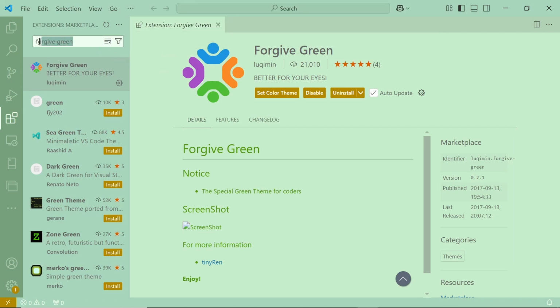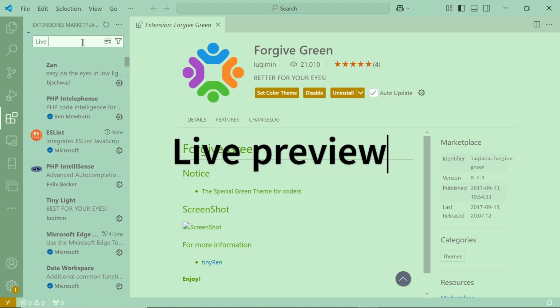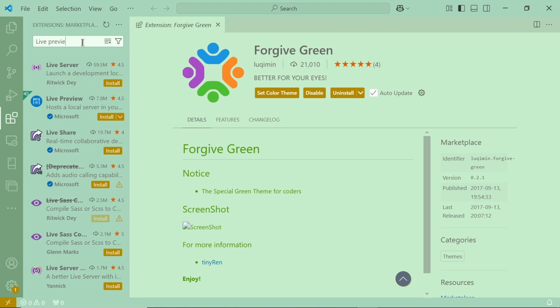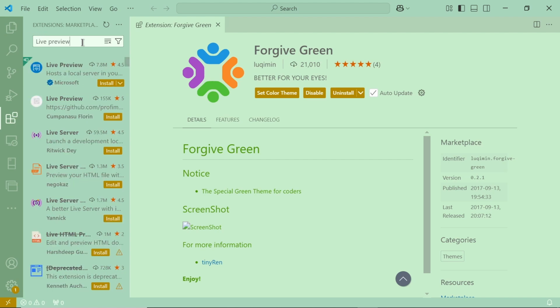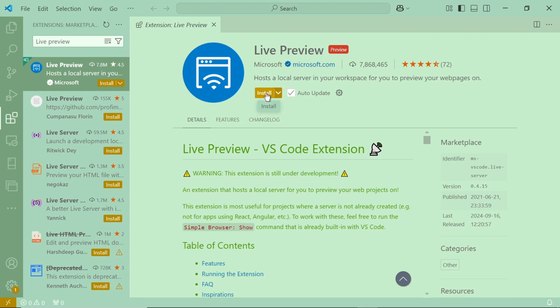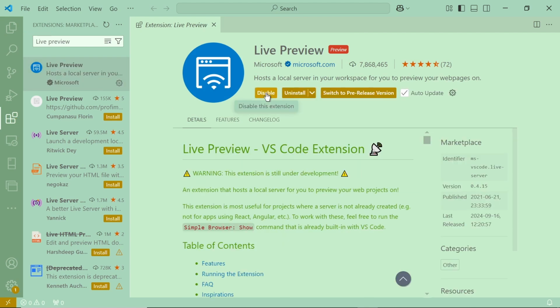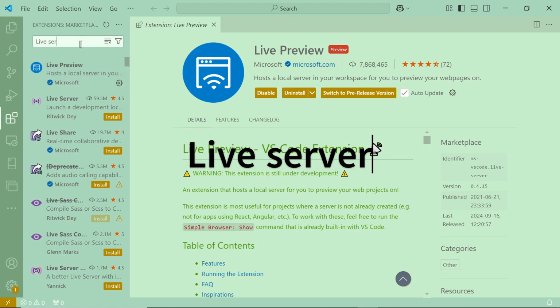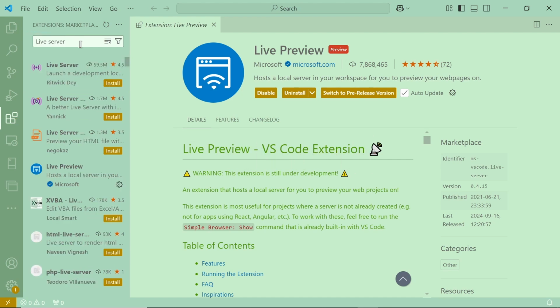We need to install 2 other extensions, which will help us see in real time the code we will write in the editor. The first extension is called Live Preview, and I'm going to type the name into the search box. I'm going to do the exact same thing. Click on the extension name and then click Install. The second extension is called Live Server. I'll look for it and install that too.